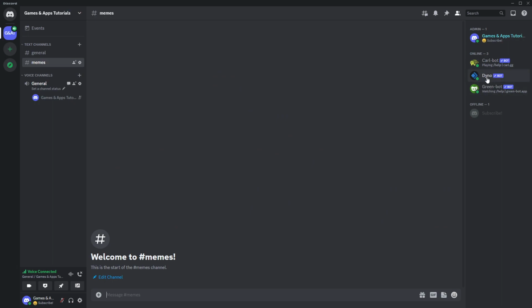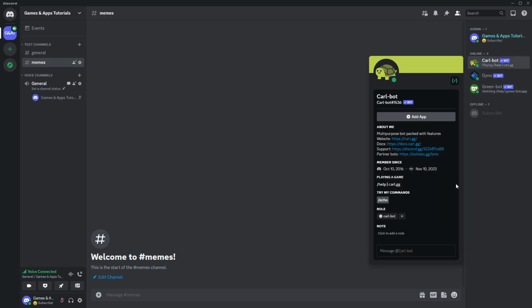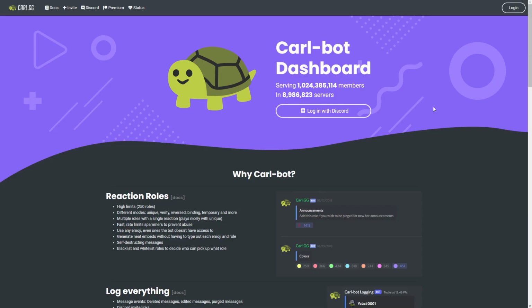At the right side you can see there is this bot, and we need to open the link of the bot in the browser in order to configure and actually create this embed link in a text. So go to carl.gg and then over here you should find login with Discord option. Let's click over here.